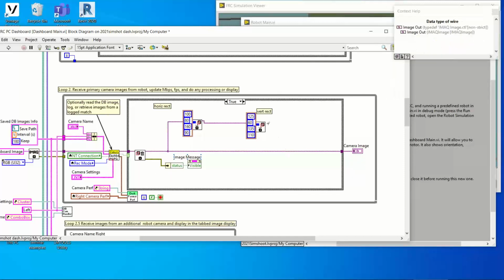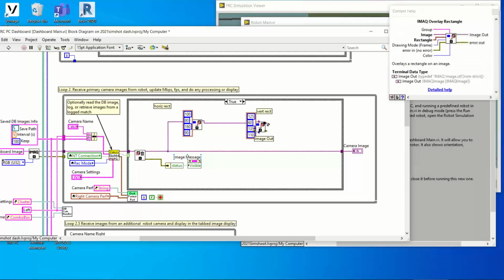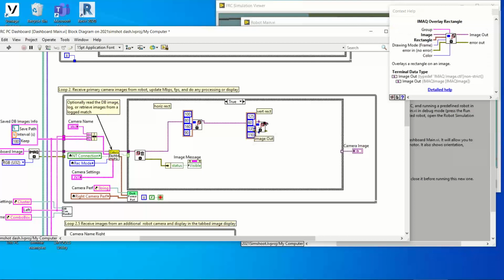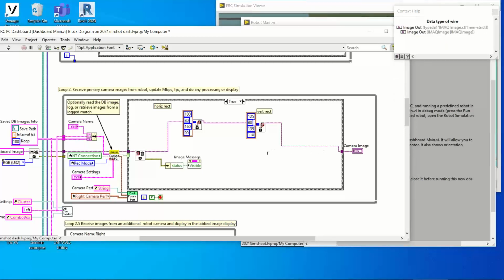So at this point, I'm ready to tie this rectangle overlay back into the image. So I'm going to select the image pipe and delete it, and connect the image out to the image display. And so it should look like the attachment I sent in an email yesterday.